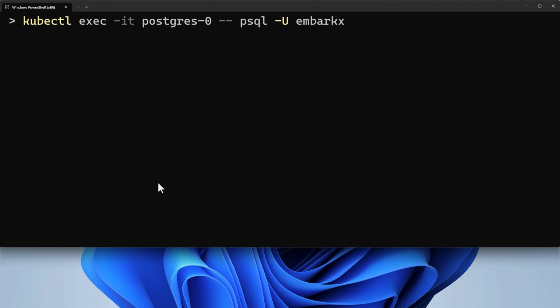So let me explain what this command means. This command is used to log into the terminal of PostgreSQL. We are saying kubectl exec, and this is a command that is used to execute a command in an already running container within a Kubernetes cluster.